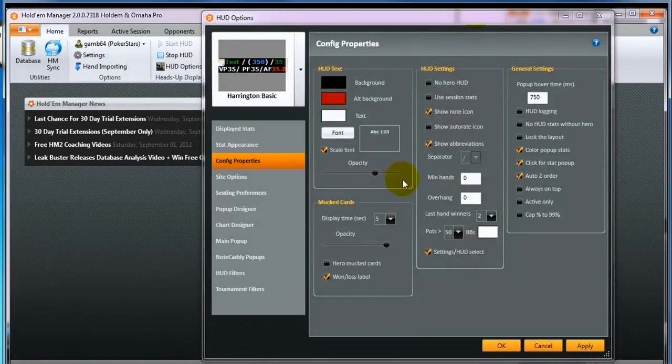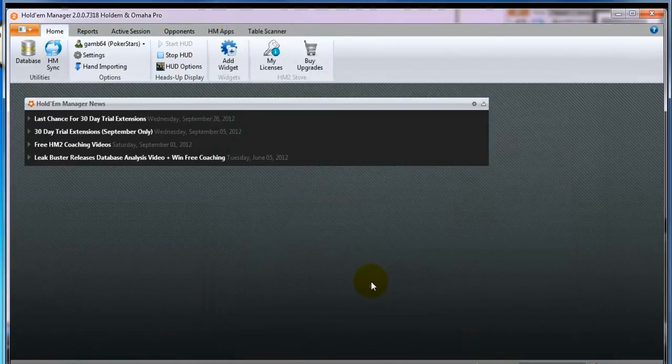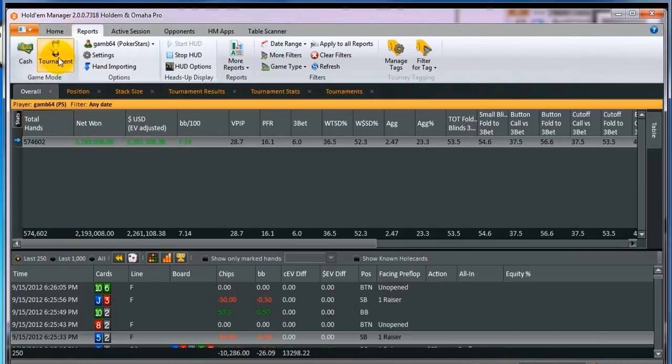First, I'm going to close the HUD options menu by clicking OK at the bottom, and from the main menu I then need to move away from the Home tab at the top and click on the Reports tab. Notice I'm also in the Tournament section. If you're a tournament player, you should be highlighting this and not the cash.